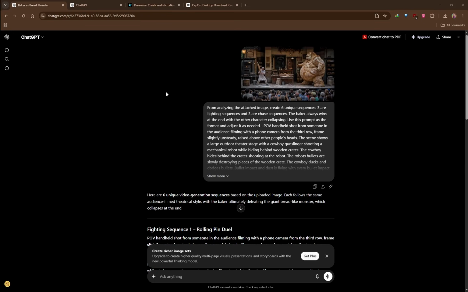Now you can also work smart over here, and let's say you've got a completely different image, right? I'm going to be using that same prompt I used with the cowboy, but now if I go to chatgpt.com and I actually upload an image, and then I type in something like, from analyzing the attached image, create 6 unique sequences, 3 are fighting sequences and 3 are chase sequences. And I'm just briefly describing that in this case, you can see now there's a baker. I said the baker always wins at the end with the other character collapsing. Use this prompt as the format and adjust it as needed.